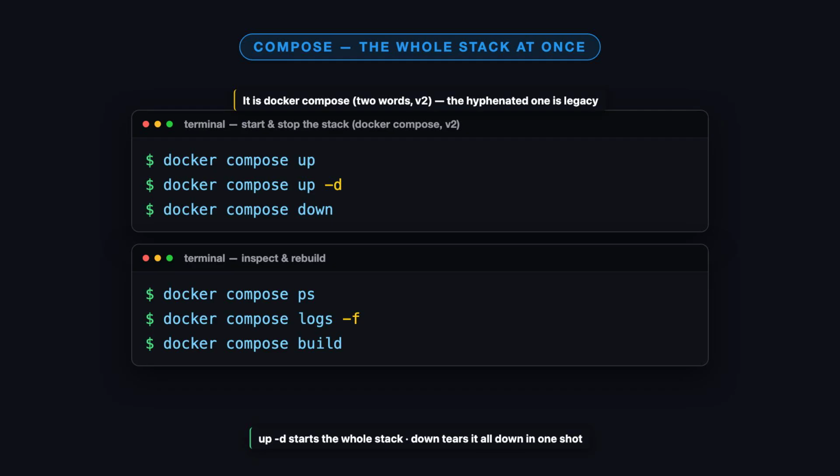To check what's running in your Compose project, docker compose ps shows just this stack's containers. To watch the combined logs from every service at once, docker compose logs -f, that -f follows them live, just like on a single container. And if you changed a Dockerfile, docker compose build rebuilds your service images. So the Compose rhythm is: up -d to start the stack, ps to check it, logs -f to watch it, down to tear it all down. Once you're using Compose, you'll rarely type a long docker run again.